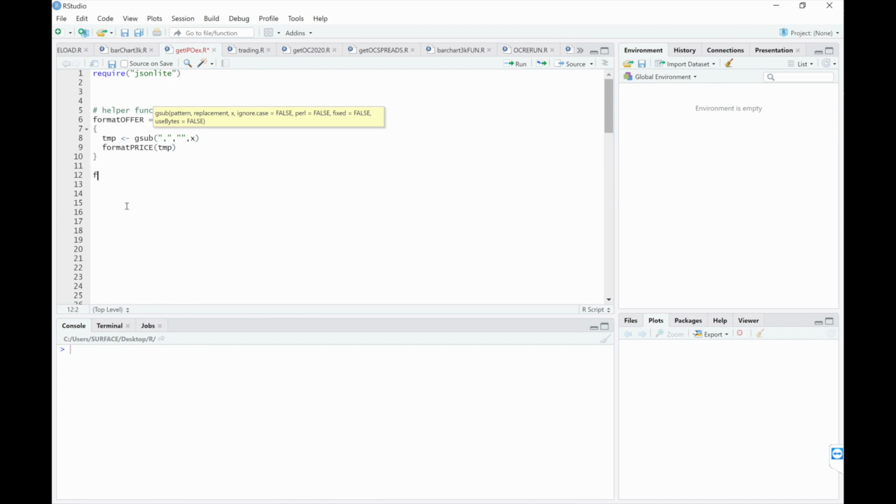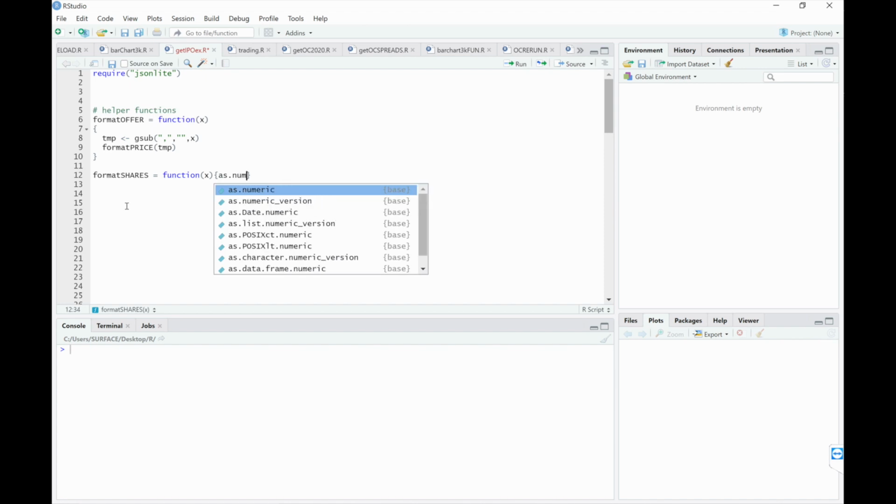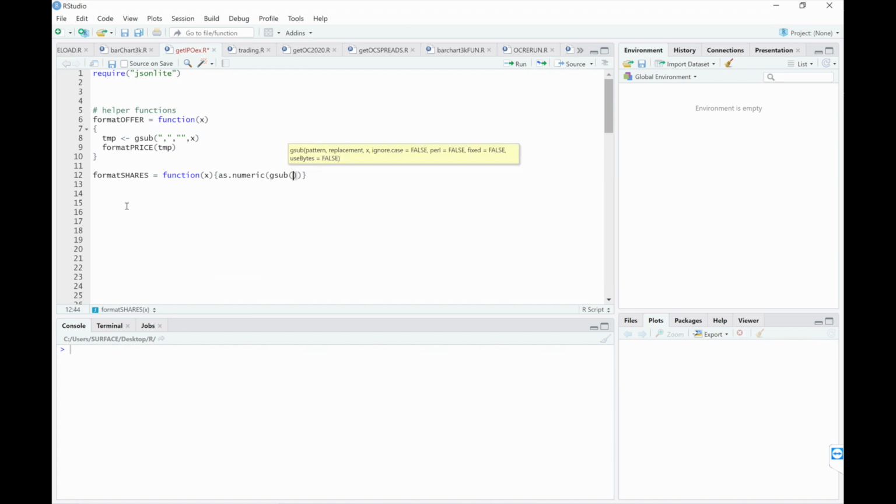The next function I'm going to build is called format shares. So we'll turn the shares into numeric by replacing the commas with empty spaces. I'm going to copy this function here. So here's our format price function. I'm going to replace any dollar signs with empty spaces.